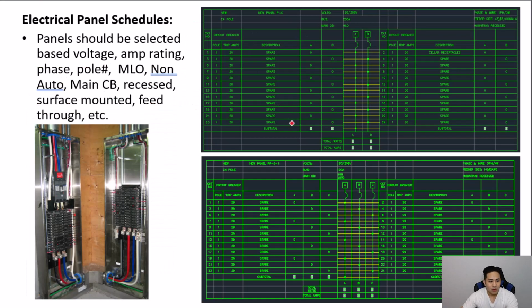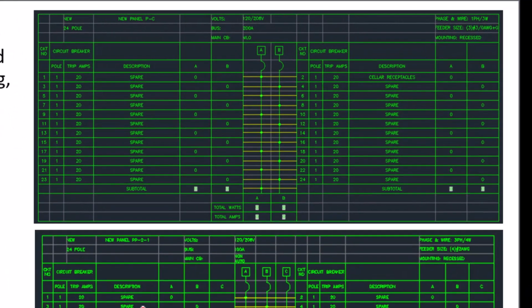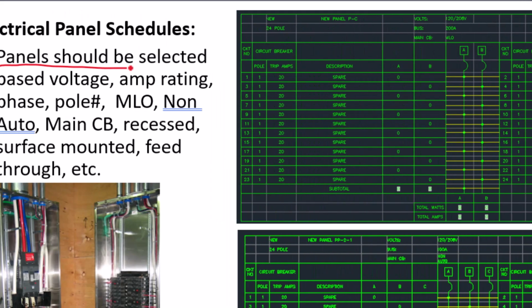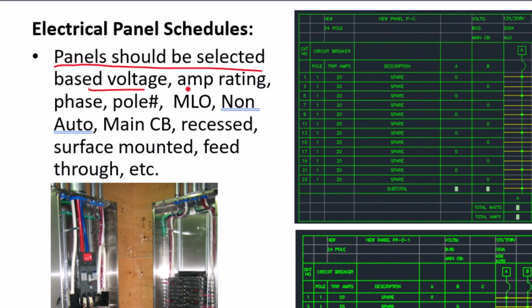So what you see on the right in green is a typical panel schedule that I use. Different companies have a different format for their panel schedule, but the panel schedule that I use looks like what you see here on the right. And panels should be selected, first of all, based on the voltage and the amp rating and the phase, pole number, MLO, whether it's non-auto or a main circuit breaker switch, recessed, surface mounted, feed through, and some other properties too. So I'm going to go through each of these.